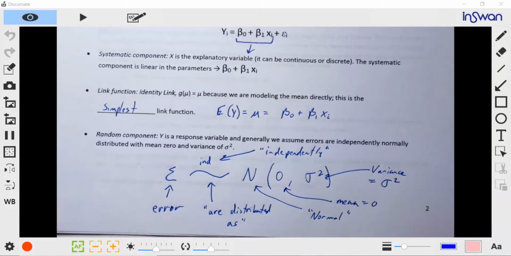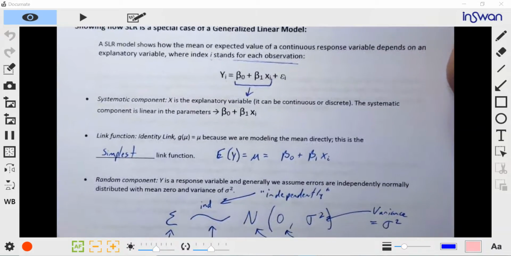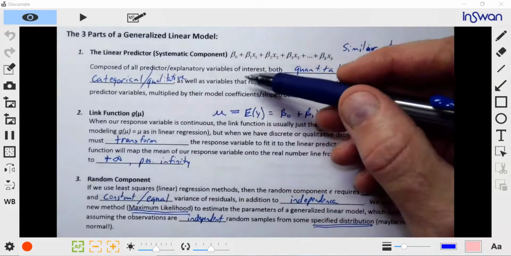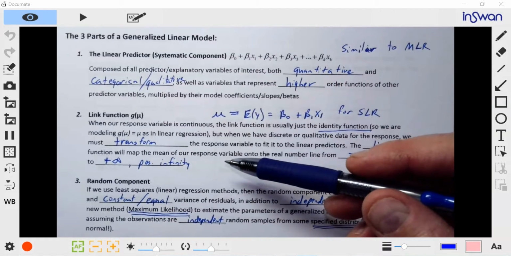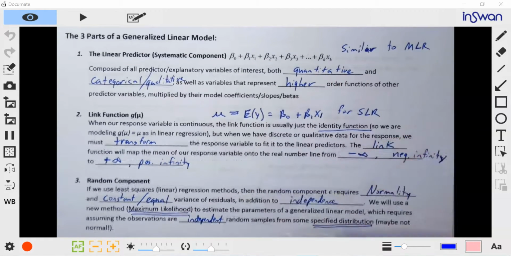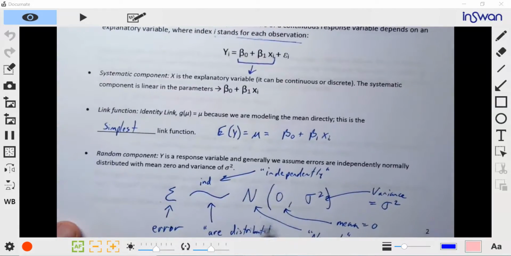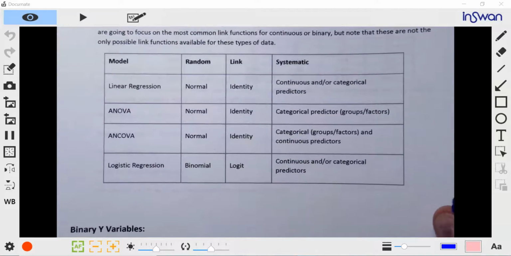So this is just a review, right? But this shows that simple linear regression is just a special case of generalized linear models because we have all three parts. We have the linear predictor, the x's and the betas. We have the link function, which in this case is just mu. And we have the random component, the epsilons, which we specify our distributional assumptions about. So what is this link function?